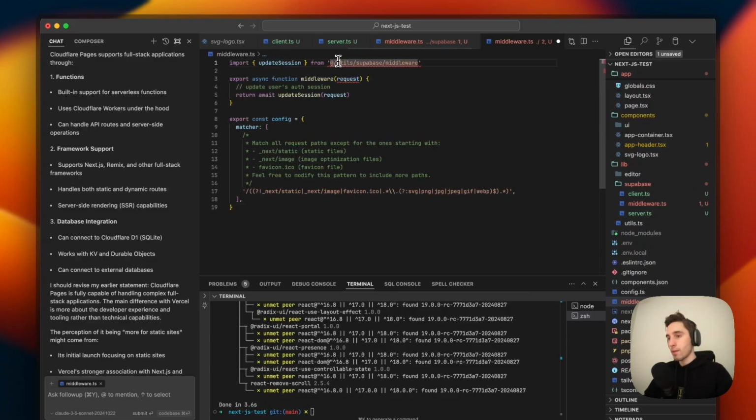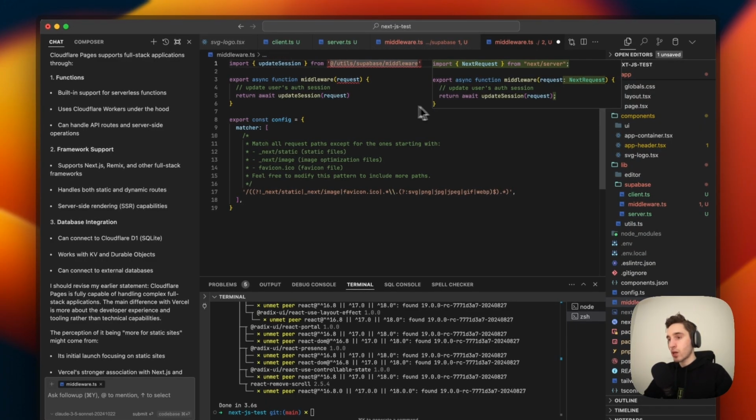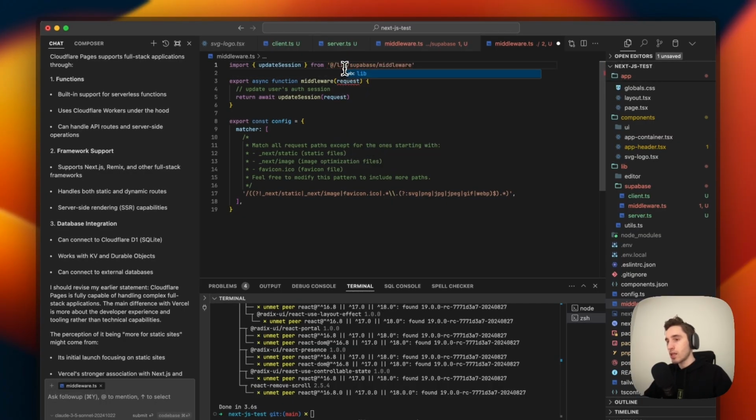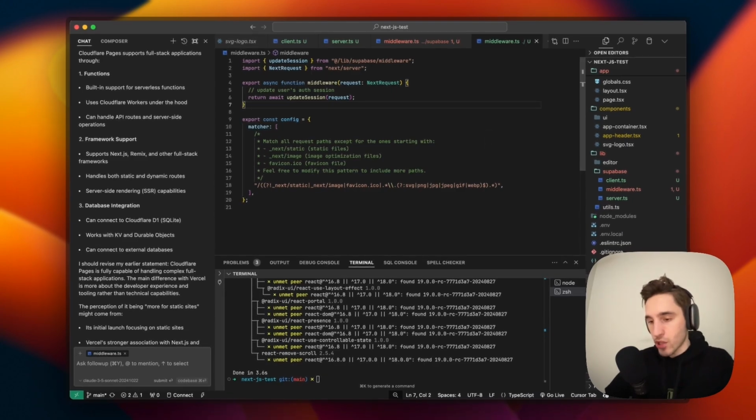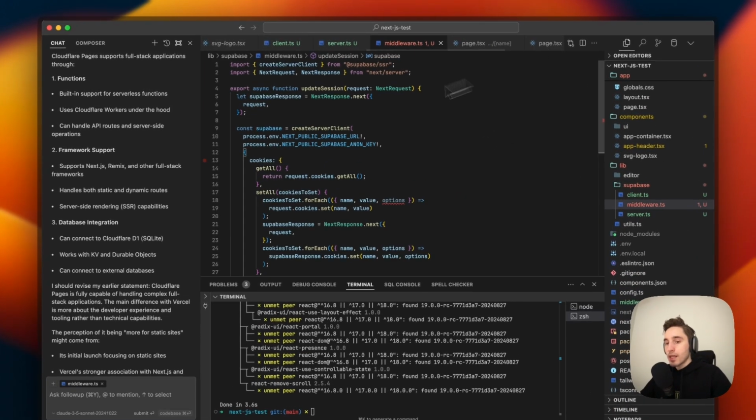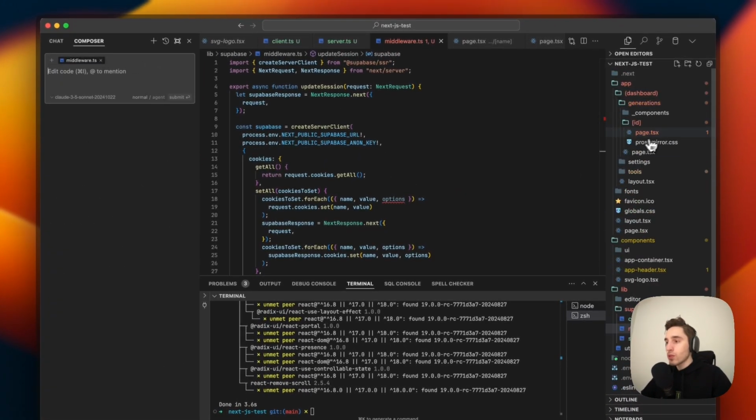As you see, we imported the create function that we created, but instead of utils, it's inside the lib in our case. And here we will just try fixing all this TypeScript stuff, just the minor errors. Yeah, we're good.